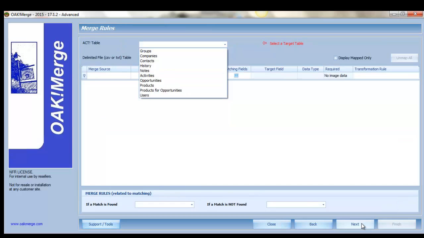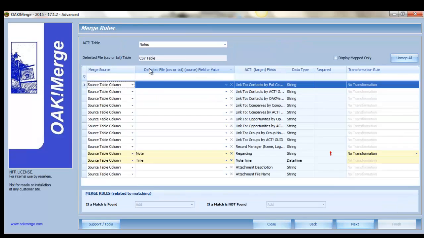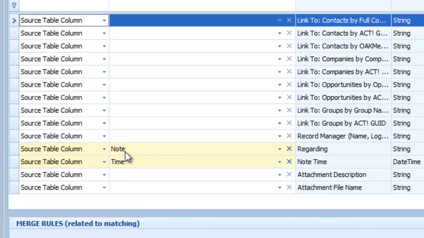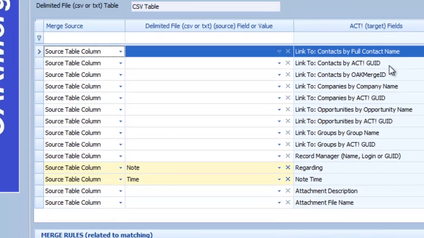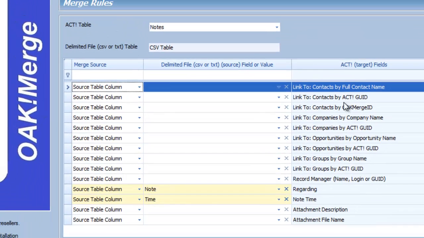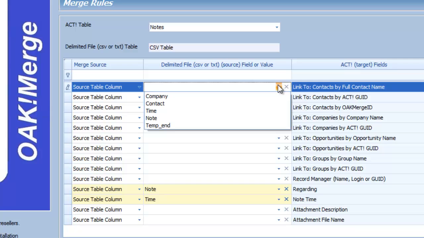For mapping, it'll guess at the mapping once we bring up notes. So the note is going to the regarding, the time is going to the note date time field, and the only thing we need to do is link it to something. So we have available the link to contact by full name. In our data, we do have the contact name.